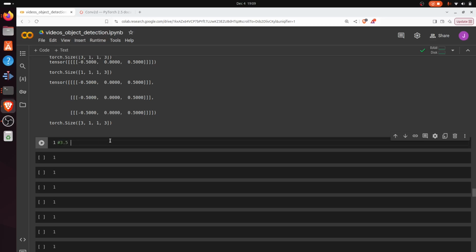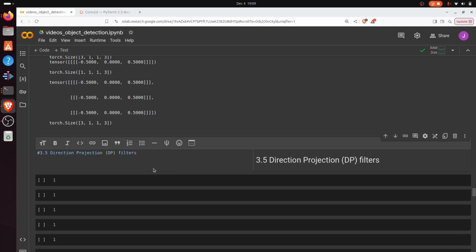So let's discuss direction projection DP filters. Okay, great. So the DP filters basically compute projections of image gradients onto a set of predefined orientations. Okay, so in other words, let's put it in simple words.